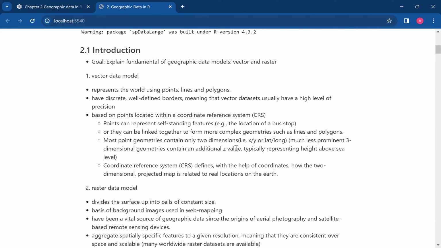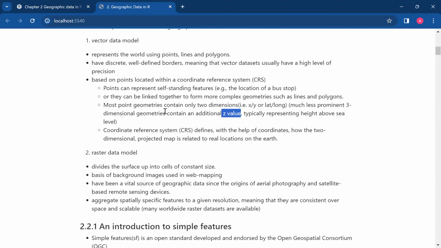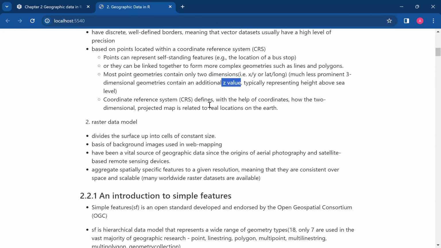So most point geometries contain only two dimensions, can be the X, Y or the lat long. That's the example that I can give there. So it's much less prominent compared to three-dimensional geometries. We have those ones that now include the Z value. Okay, so that's basically that. So then the coordinate reference system, the definition there.